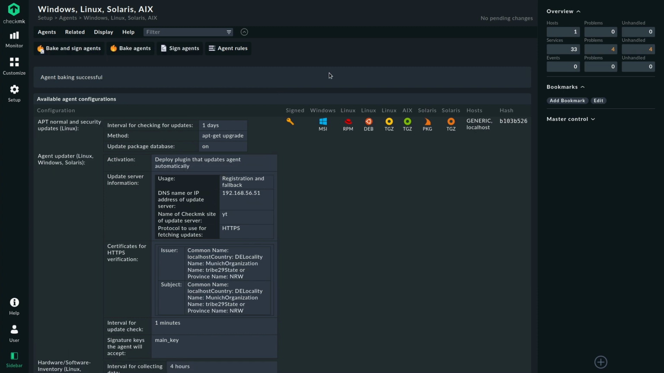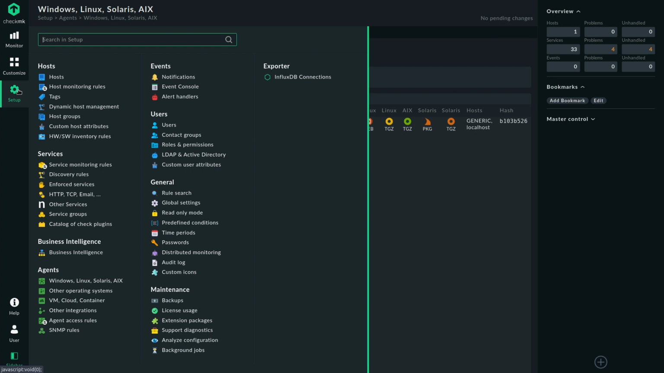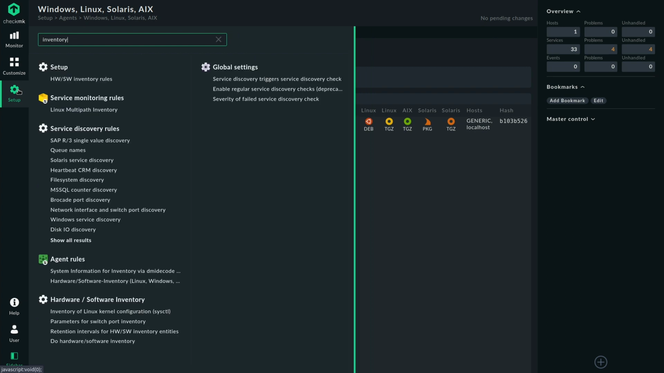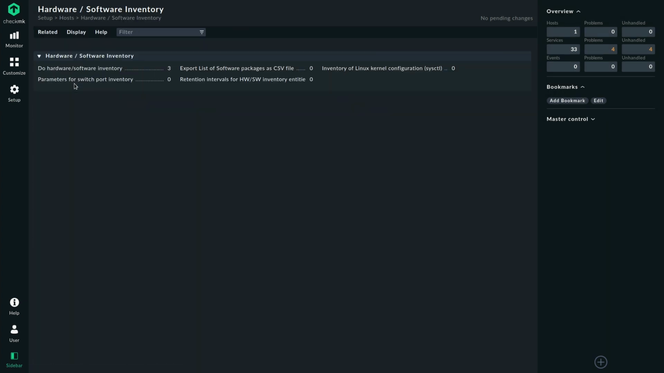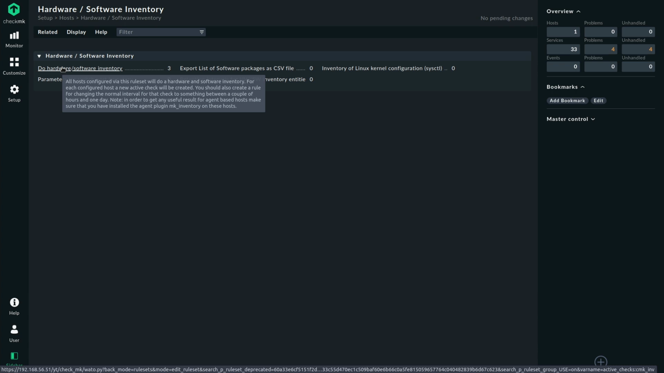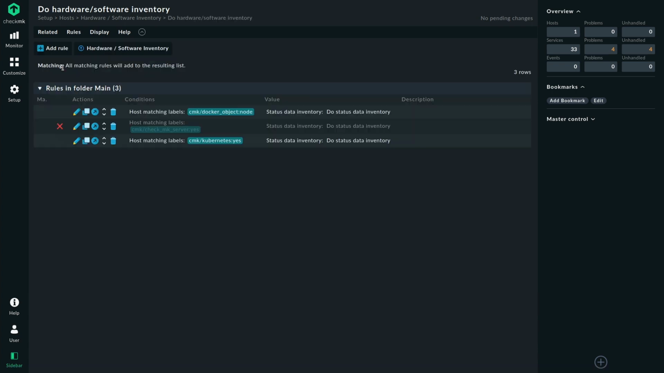There we are. Okay, while that is running in the background, or while the update is taking place, we will take a look at the second rule that we need. And there we have the category hardware software inventory rules. And there we have the rule do hardware software inventory. So let's take a quick look here.